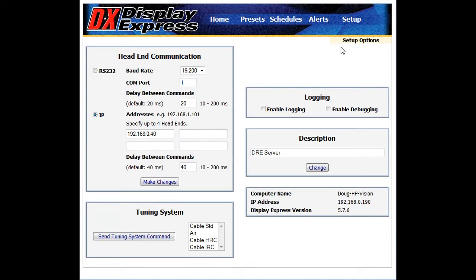It's called options. There's where we decide whether we want to do RS-232 control to the head end or IP control. Again, when we say head end, essentially what we have is a control modulator. It will take the data from the Display Express PC, either through 232 or IP, and it will translate that into a control channel that's broadcast to the other televisions throughout the system. So wherever the TV channels go, control goes as well.